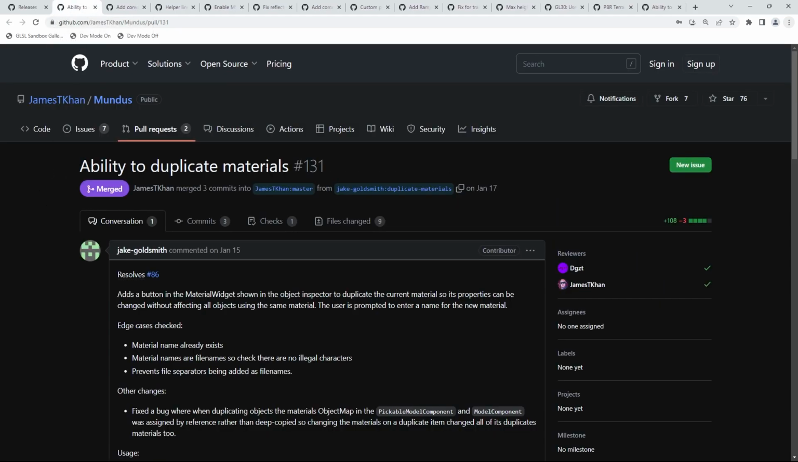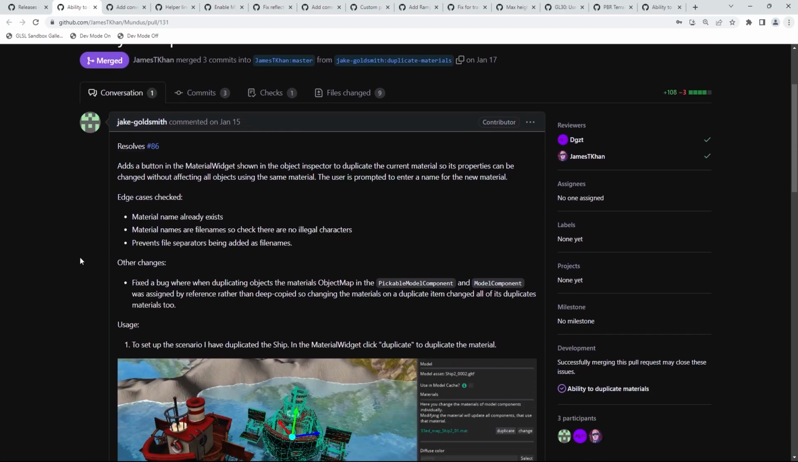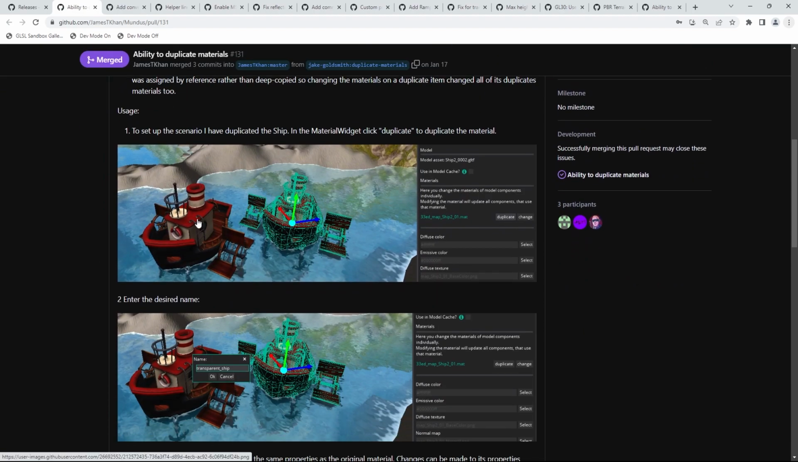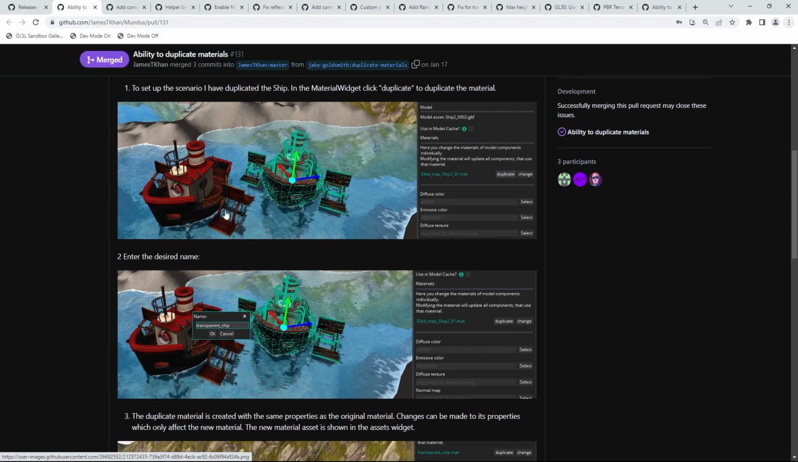After that, we have the ability to duplicate materials. This came in from Jake Goldsmith. I think this was their first contribution, which was very appreciated. Before, once you had a material assigned, it was difficult, right? If you edit a material assigned to one game object or one model, it's going to affect all of the other models. But let's say you want two boats and you want those boats to look different. Well, now you can duplicate materials with this duplicate button.